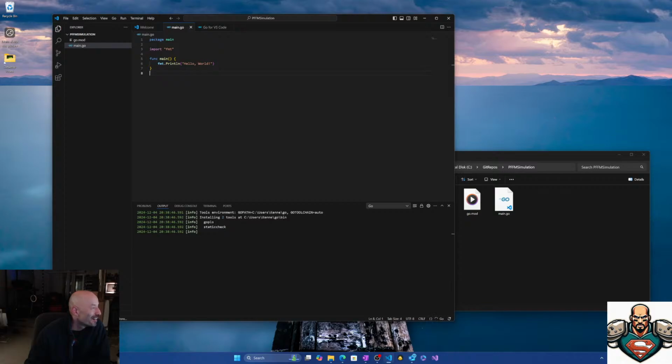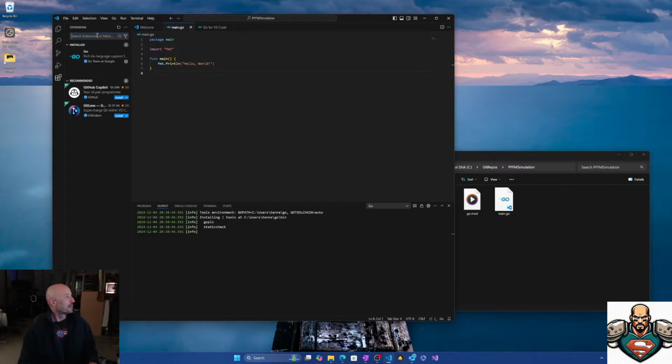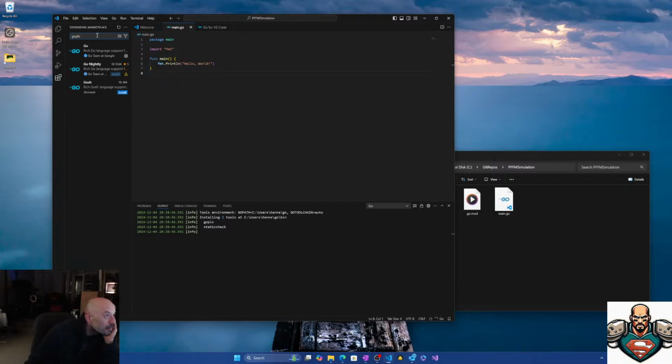So, install setting when prompted to Go extension. Test your setup. Oh, why don't I just go look for these things? gopls. Gosh, man. Click install. The Go extension will prompt you to install necessary tools. It will? When's it going to do that?